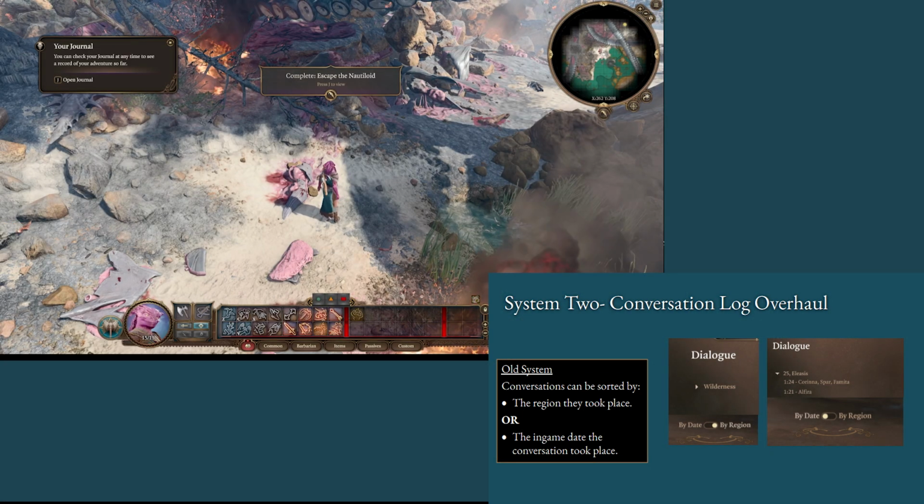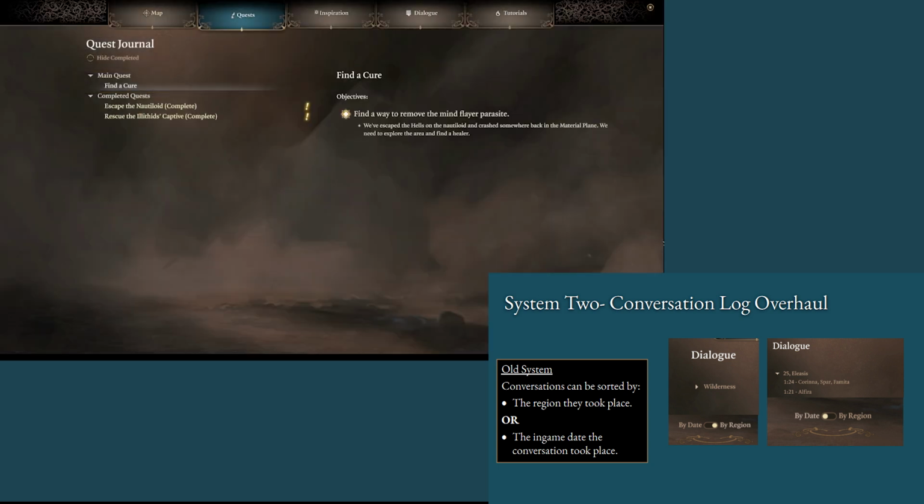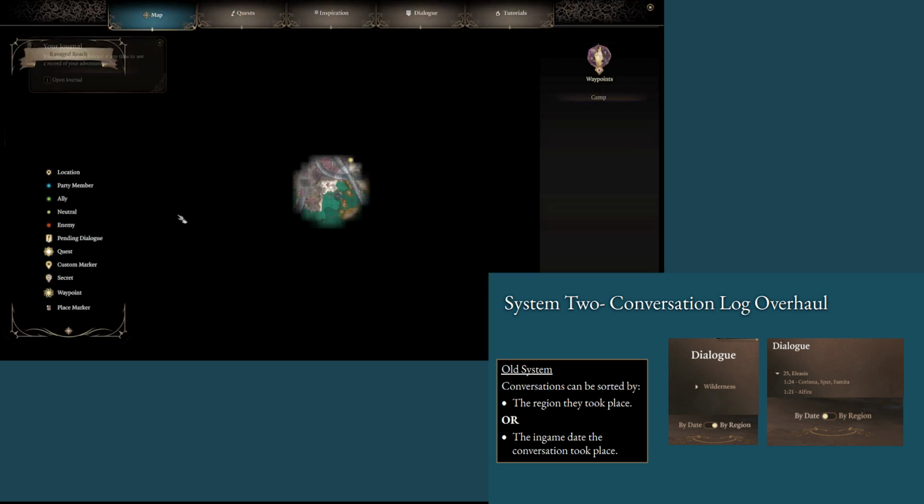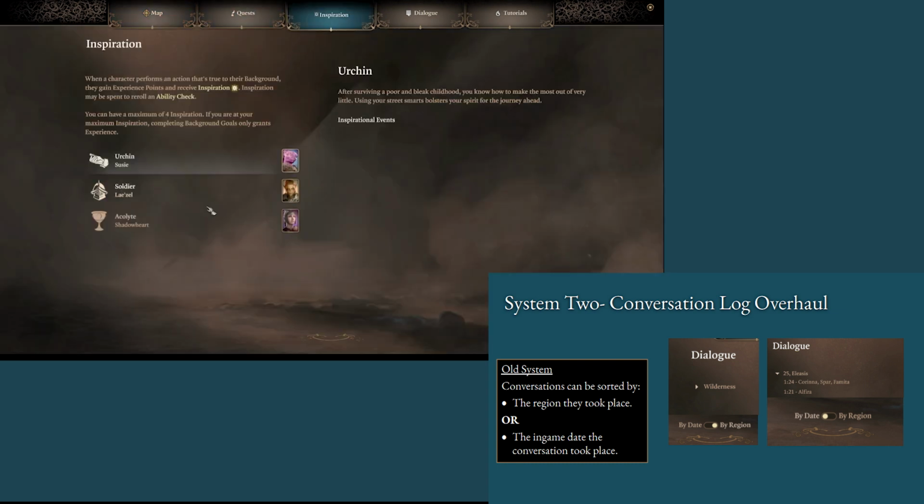The second system to be revised is the conversation log. The conversation log is in a menu that's accessible from the main menu where you find the quest log. It's a list of interactions you've had with NPCs that can either be sorted by where you had the conversation, or by the in-game date you have the conversation on.